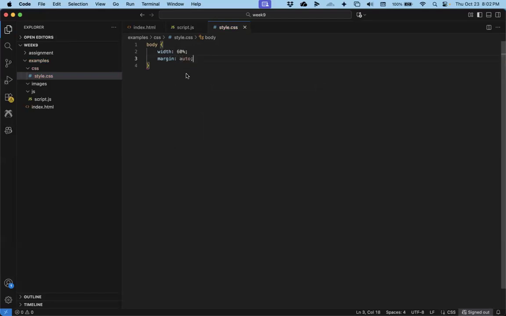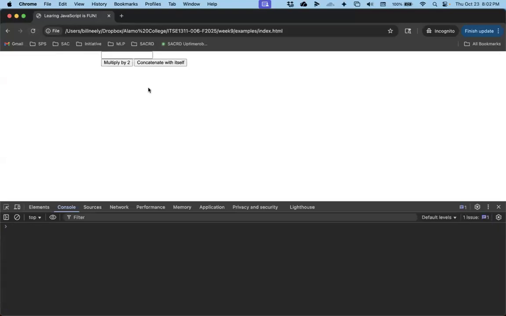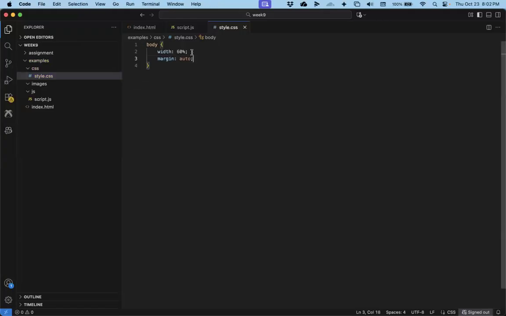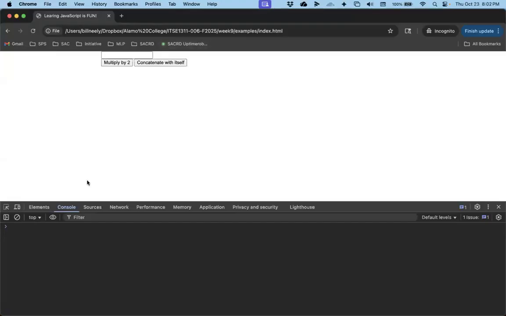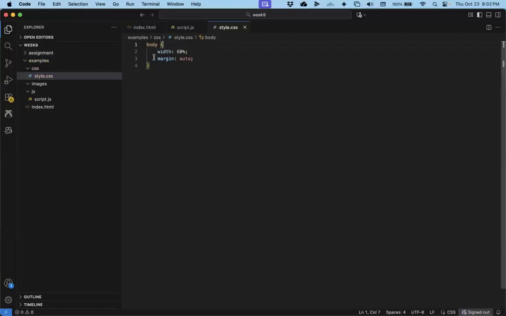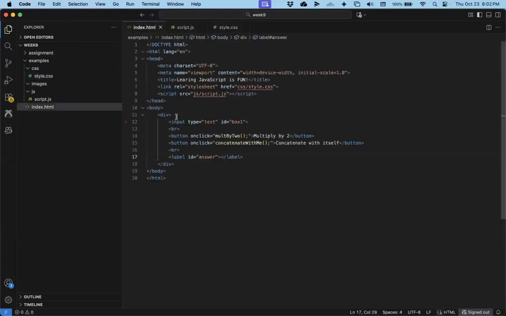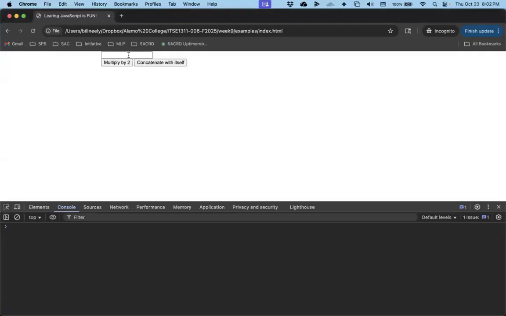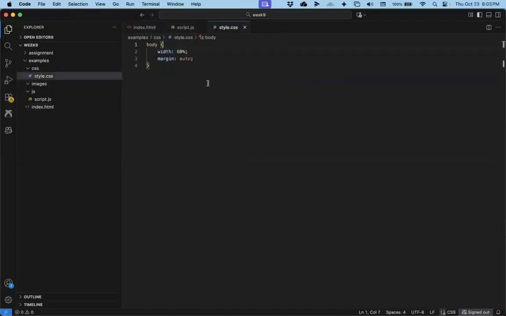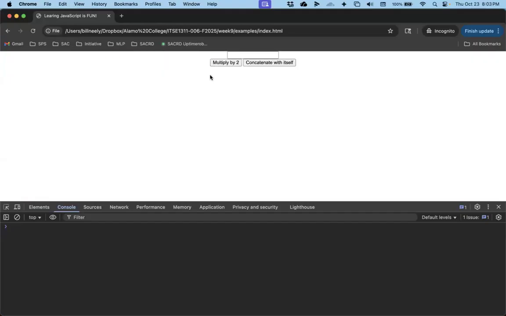Refresh that. Okay. Whoops, did something wrong there. What did I do wrong? I got rid of the margin at the top. Okay. I also want to center this. So it's centered on the body is 60%, but I didn't center the contents. So I want to do text align center. Okay, there we go.